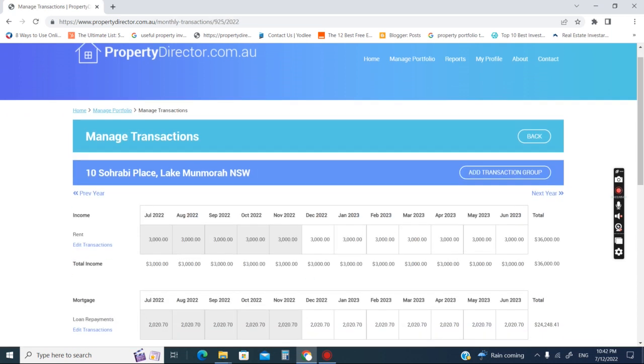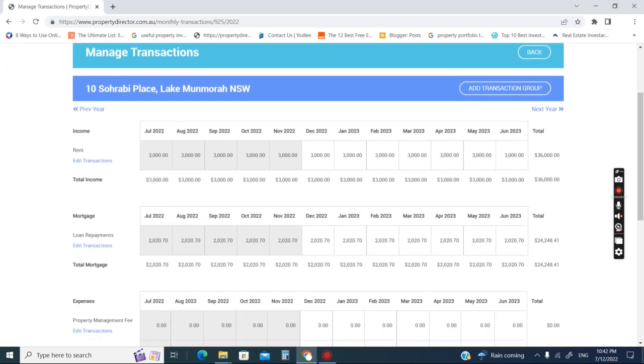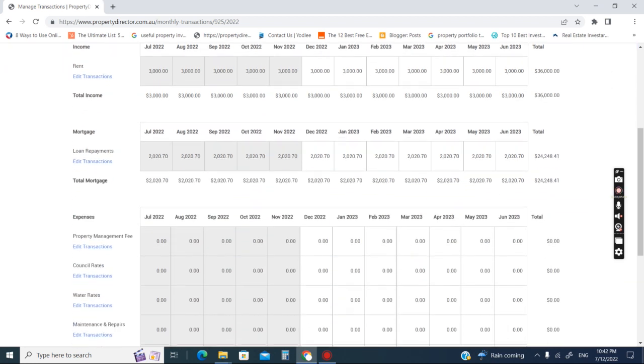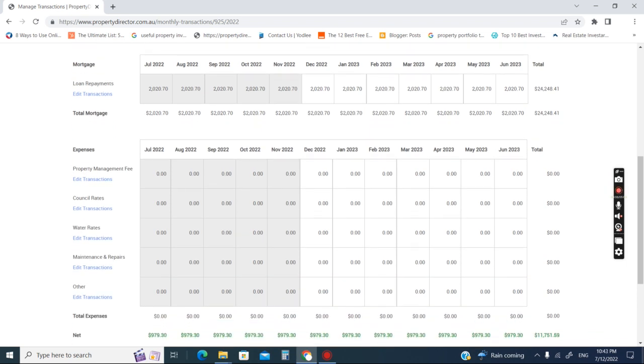Here on the Manage Transaction screen, you'll see what's basically a financial grid showing the financial information for the property for the current financial year. If you go down, one of the first features we'll show you is how to edit transaction groups. Each row within this screen is what we call a transaction group within PropertyDirector, and you can manage it as a group or you can manage them as individual transactions as well.